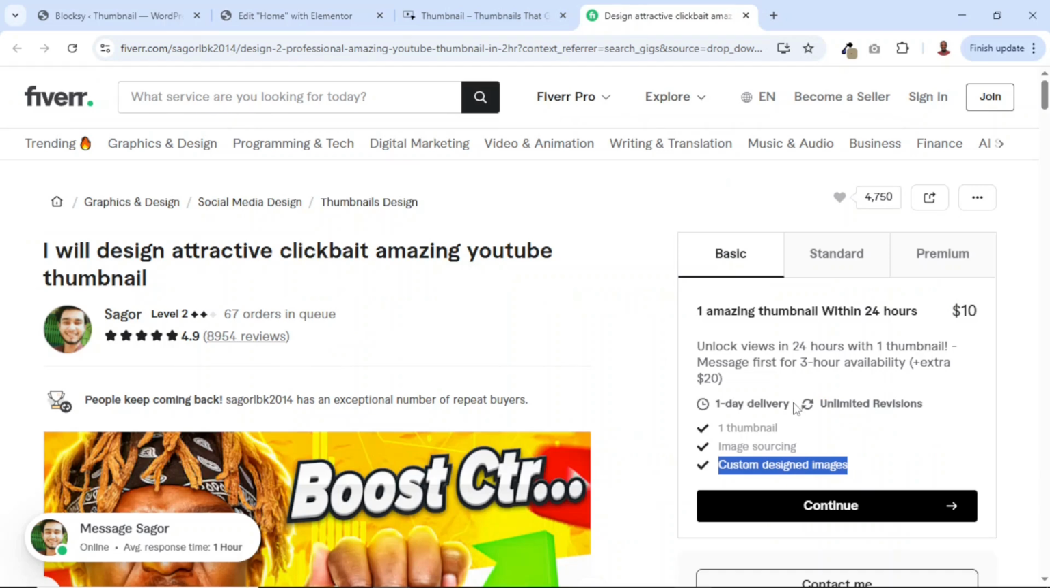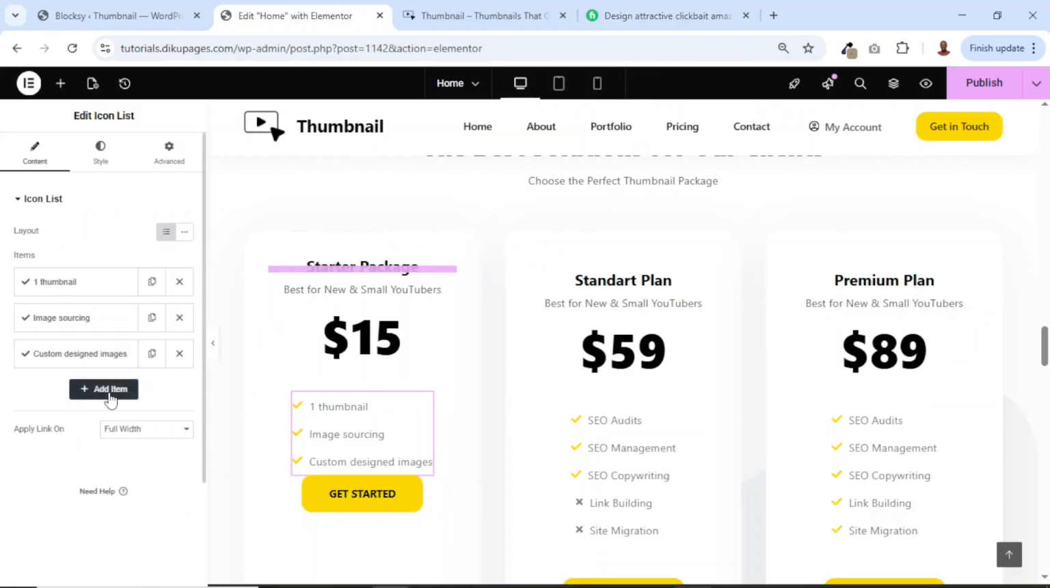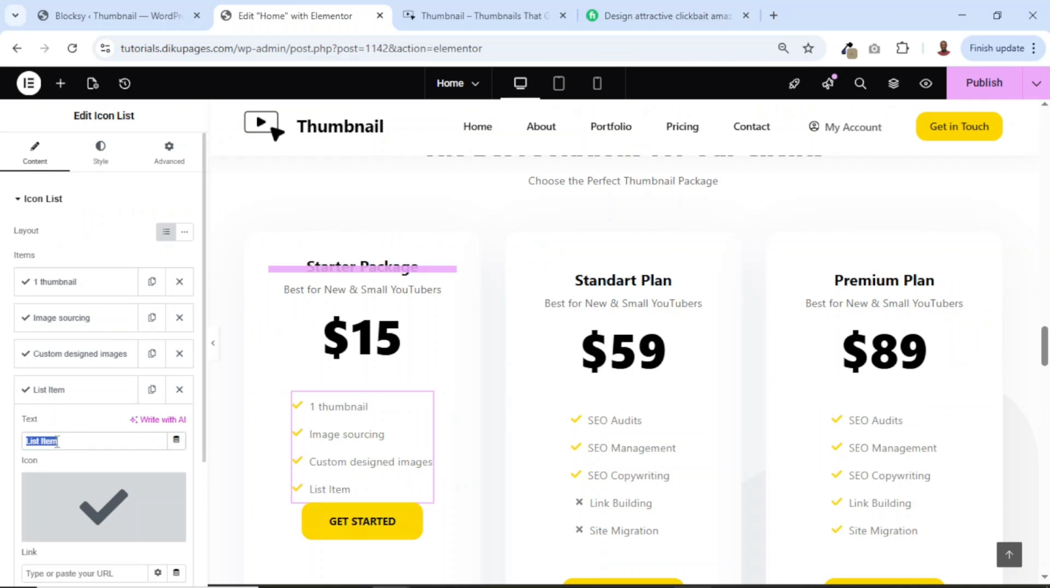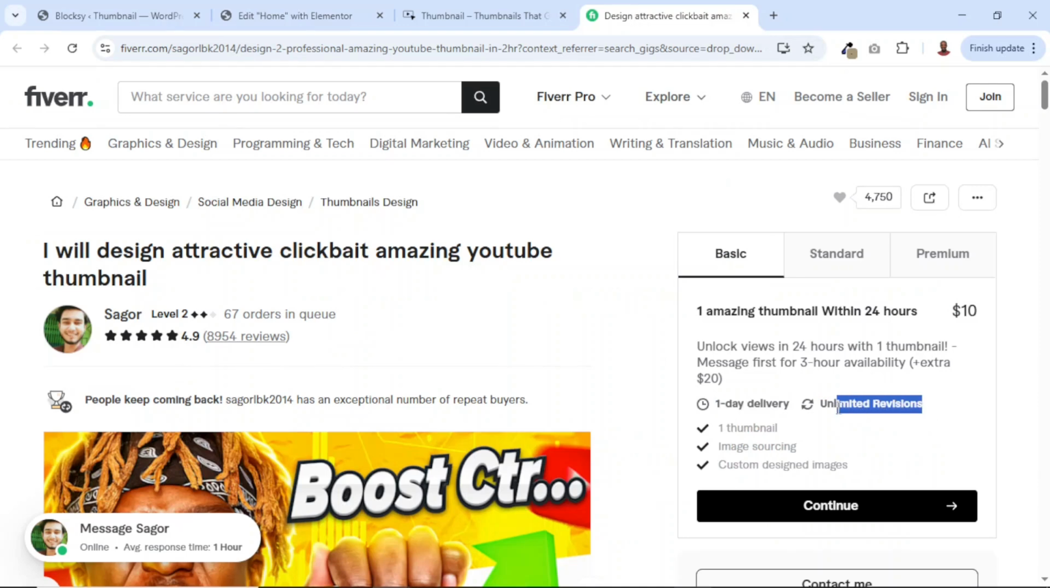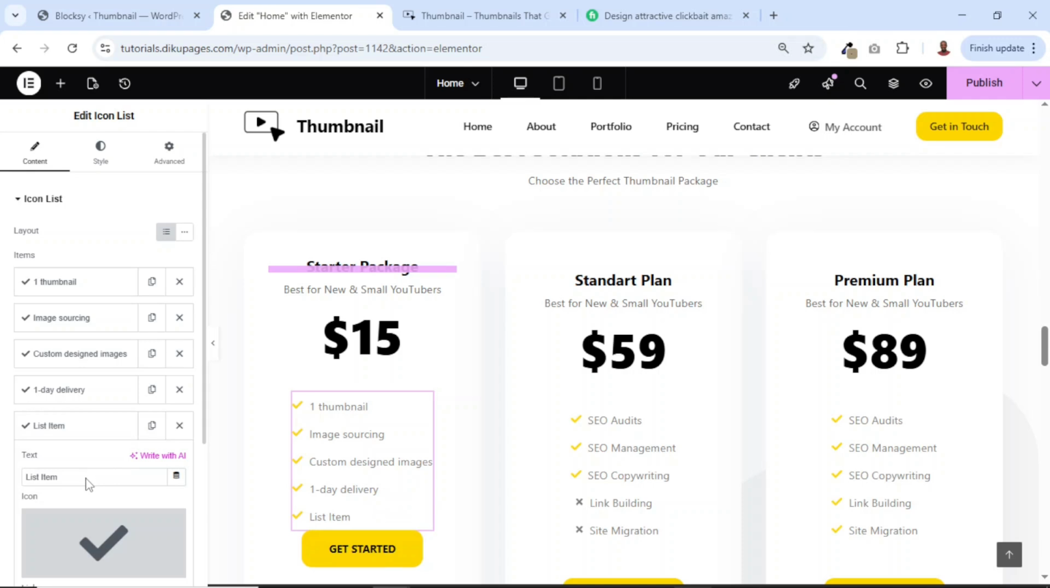Going back, now I want users to know that it's a 1-day delivery, or it can be delivered within a day. So I'll add another item, then I go ahead and enter it in here. Going back, it's going to be unlimited revisions. Maybe for one design, I'll say it's 2 revisions. So instead of unlimited, I'll make it 2 revisions. So I enter 2 right here.